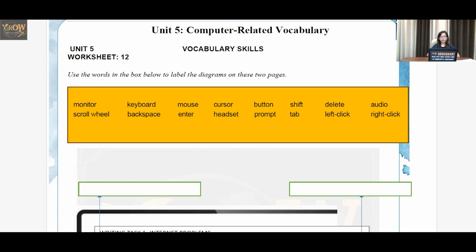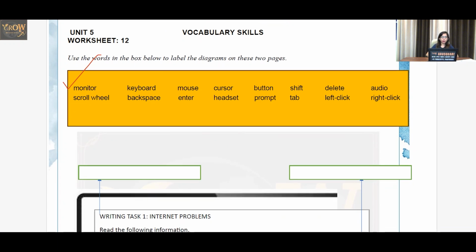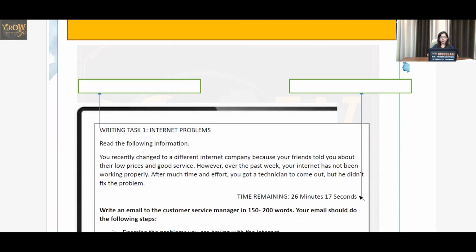So, hey everyone, I'm back here with the next chapter, and today we are going to work on our computer related vocabulary. Just like the previous chapters, we have a list of words. We don't have definitions here because the words are comparatively easy, but we have a box comprising a lot of words, and we just have to fill it up correctly.